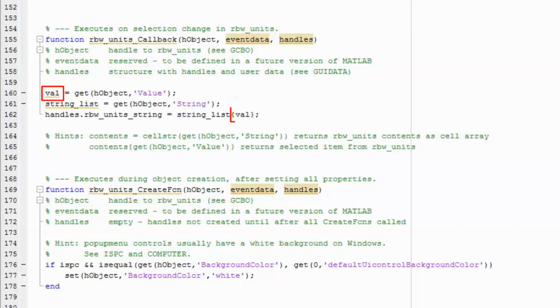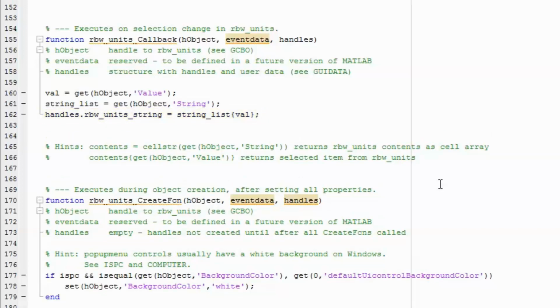So if we use val as the index of the cell of the string list array, then we should get the string that the user has selected. And this is just what this instruction shows. String list of val will give us the element from the string list which the user has selected, and we store it yet again in a variable as part of the handles structure, which is called rbw_units_string. Then, as we usually do, we update the structure handles globally so that the data that is stored in it can be accessed globally.